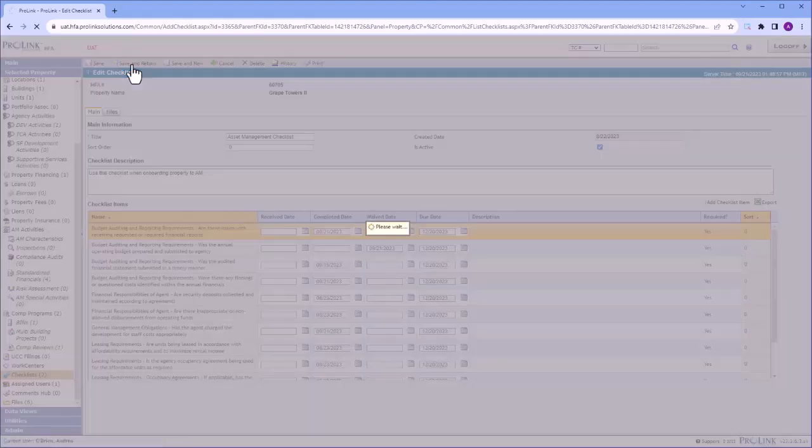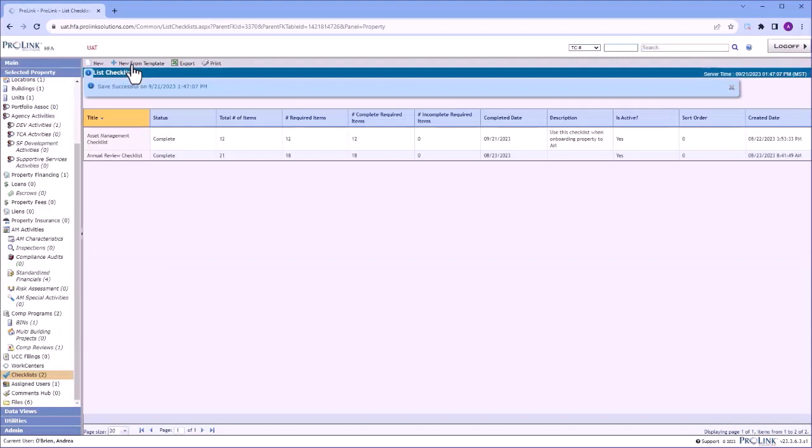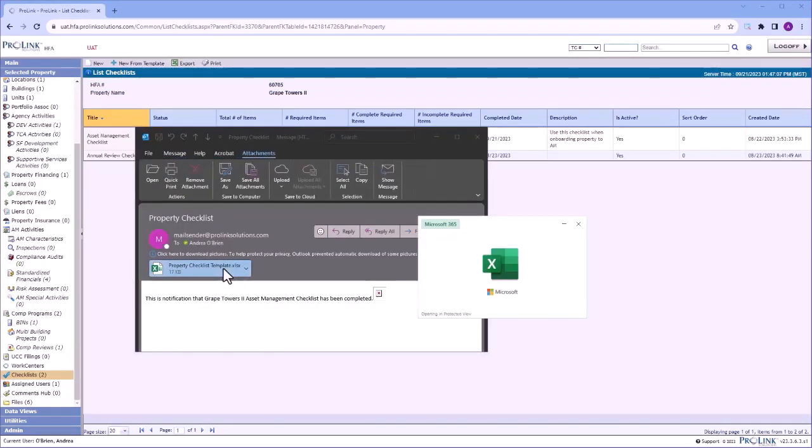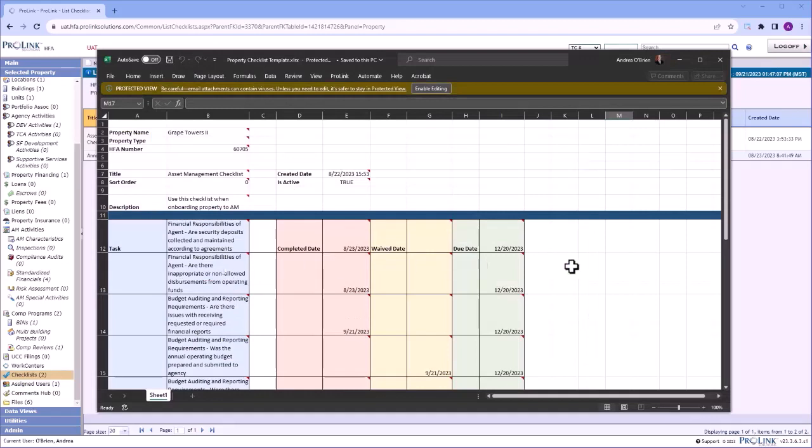I'll complete the checklist items for the asset management checklist. Then you can see the task is automatically populated in the attached SmartDocs template for the Grape Towers property.